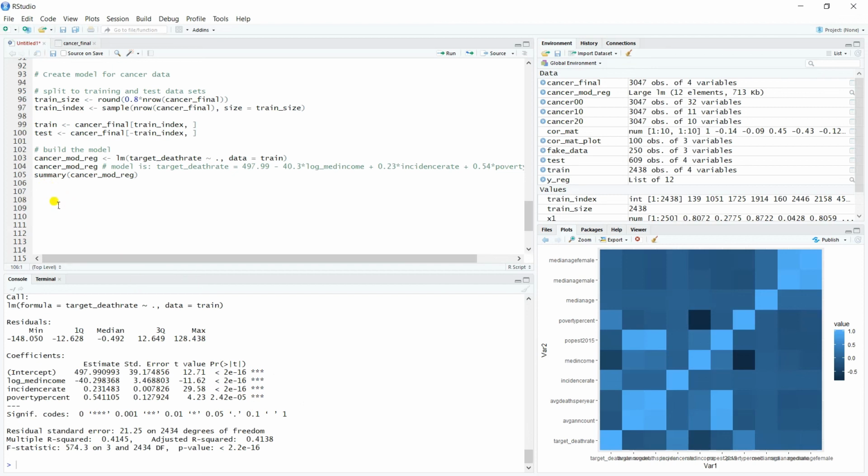But really, creating the cancer model is just that straightforward. So we have a model now. We have a linear model that relates our 3 variables to our dependent variable of target death rate. And that's all there is to it in terms of how to create the model and how to see the output.